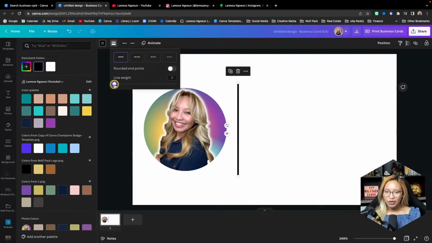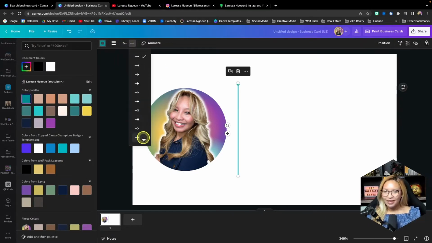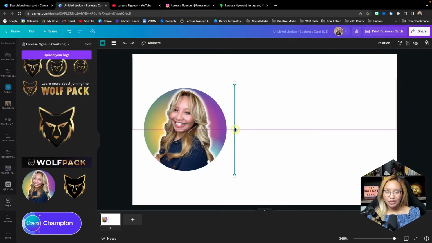So you don't have to go into elements all of the time. So I'm going to make this into this teal color here. I'm going to add some footings just to make it look interesting. And now from here, I'm basically going to add in my contact information. So this is my name, you know, add in your title, add in your email address. If you are a real estate agent, go in and add in your phone number as well.